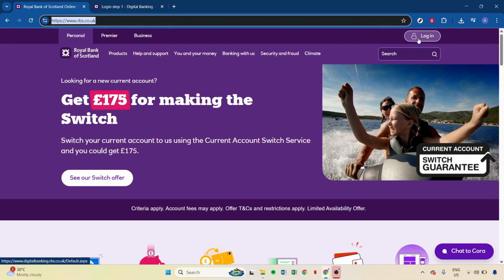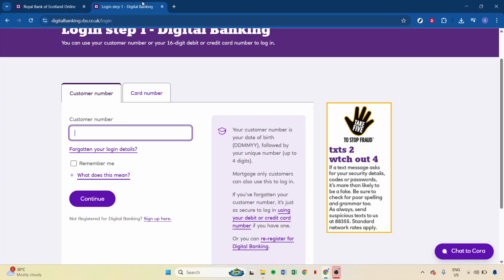customers. Once there, the next step involves entering your customer number. This number was provided to you at the time of registration for online banking. It serves as a unique identifier for your account. If you're having trouble locating it, remember that it can often be found in emails sent by the bank during registration or by checking any paperwork you may have received.